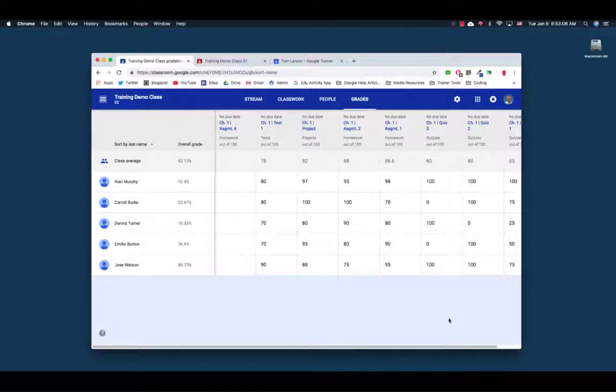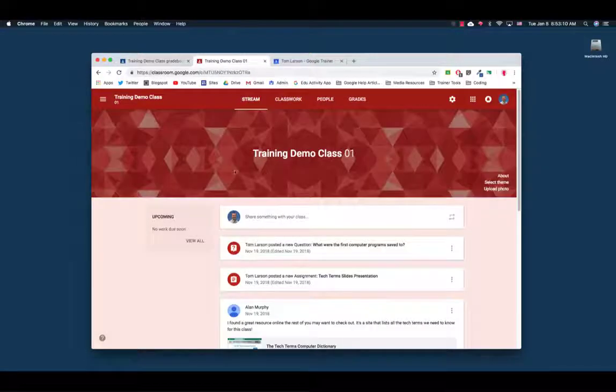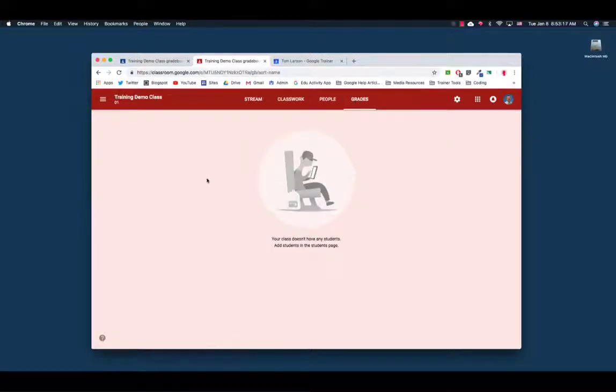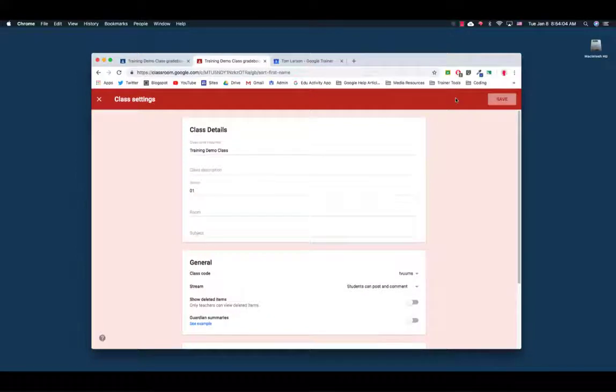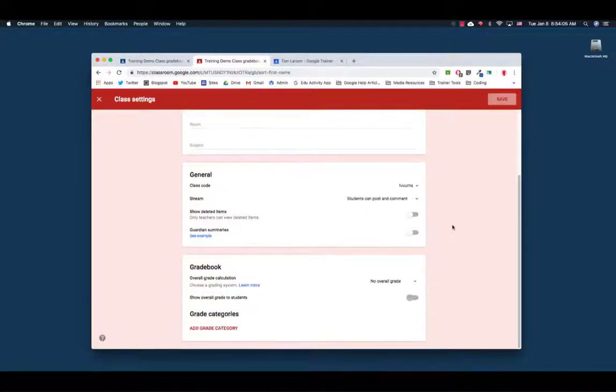Okay, so let me quickly switch over here to another training class, and the first thing we need to do is to go to the gradebook section right here. As you can see, it's totally empty. Yours will look like this until you set it up. Okay, to get started with setup, click the gear icon in the upper right hand corner and then scroll down.